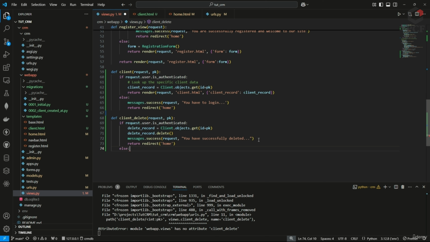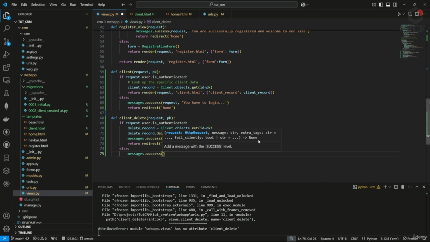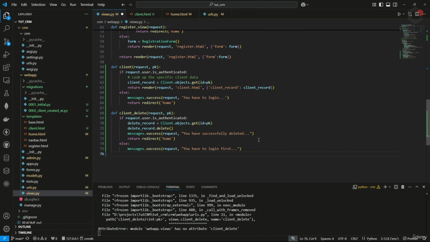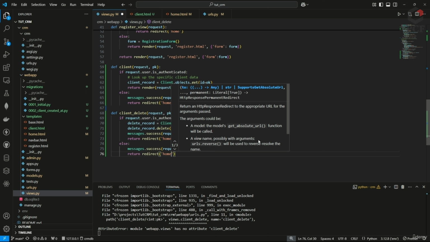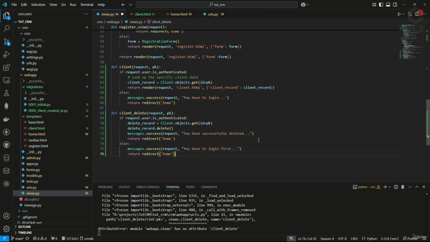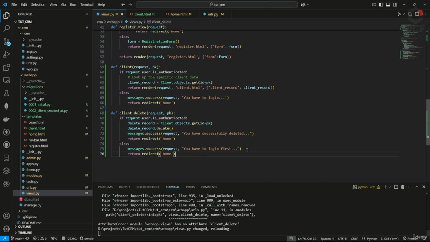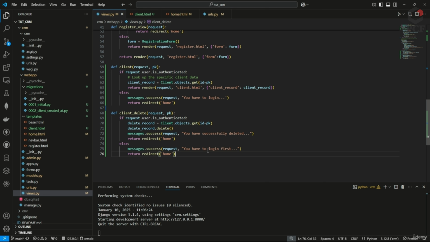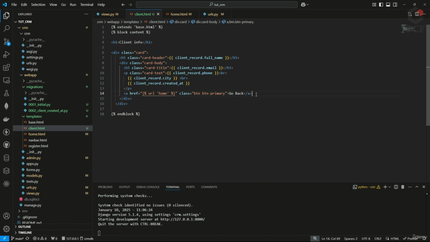Now we need an else statement, where we will send an alert message and redirect to the home page if an unauthenticated user tries to perform this delete operation. In this case, I will give the message you have to log in. And I will redirect to the home page. Now save the view file. Next we need to add a delete button to our client.html page. So let's go to the client.html page and introduce the delete button.